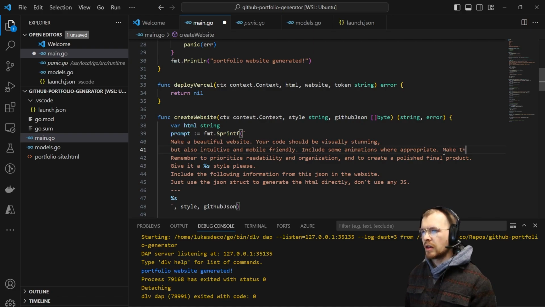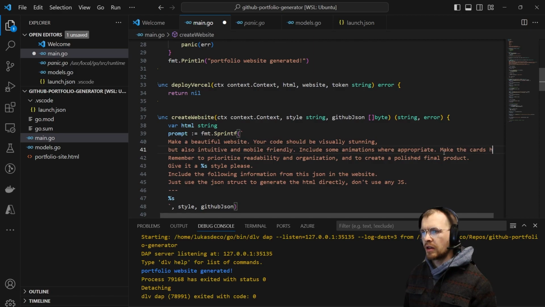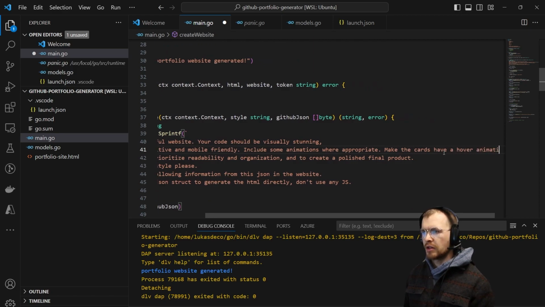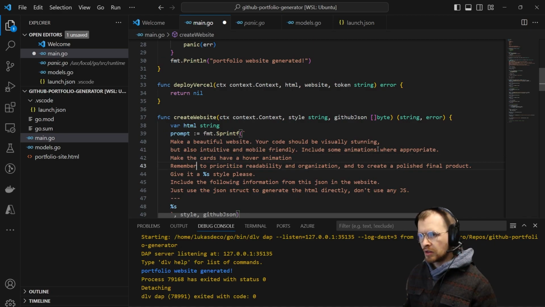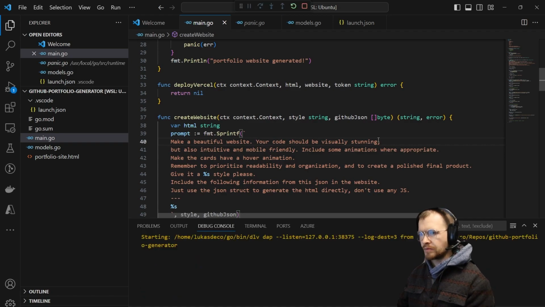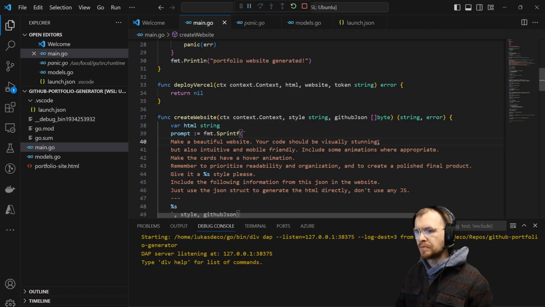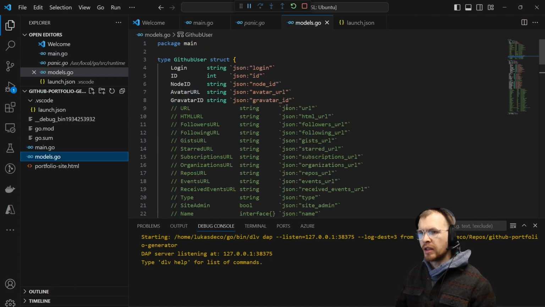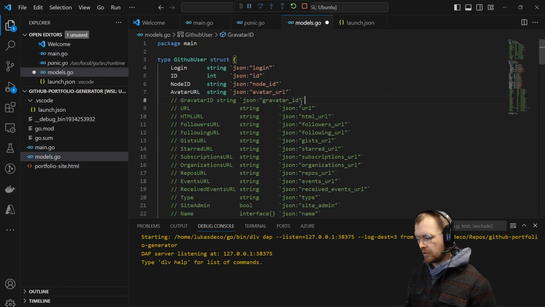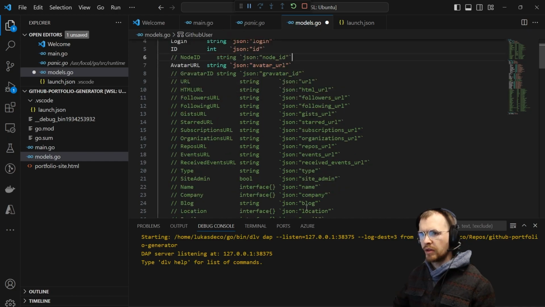Make the cards have a hover animation. Alright, we're going to try that and run that. One thing at a time here. And then, while it's doing that, I'm going to go in here and trim this down. We don't need all that.